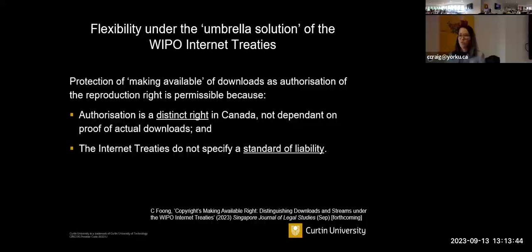So this one I can deal with fairly briefly. In the international perspective, in terms of countries looking at the Canadian approach and saying, well, what does this say about our obligations? How does the Canadian approach fit with the obligations under the WIPO Internet treaties? So as I said, as an Australian law academic, I looked at it and said, well, how can you actually use authorization to protect making available to the public as a download?